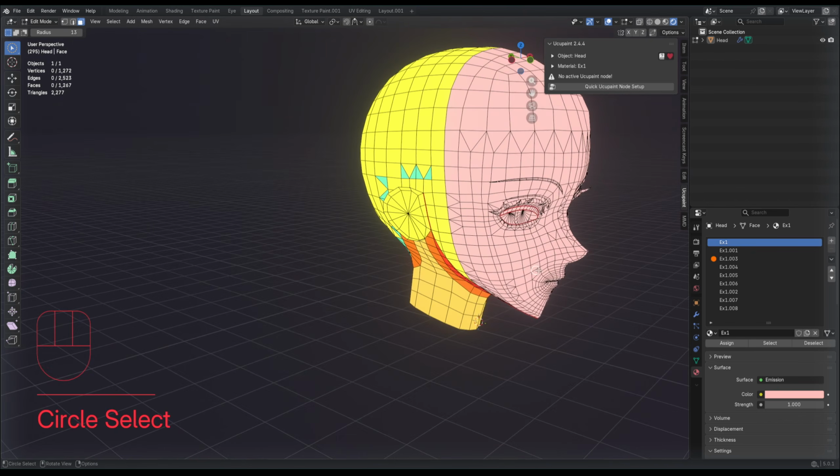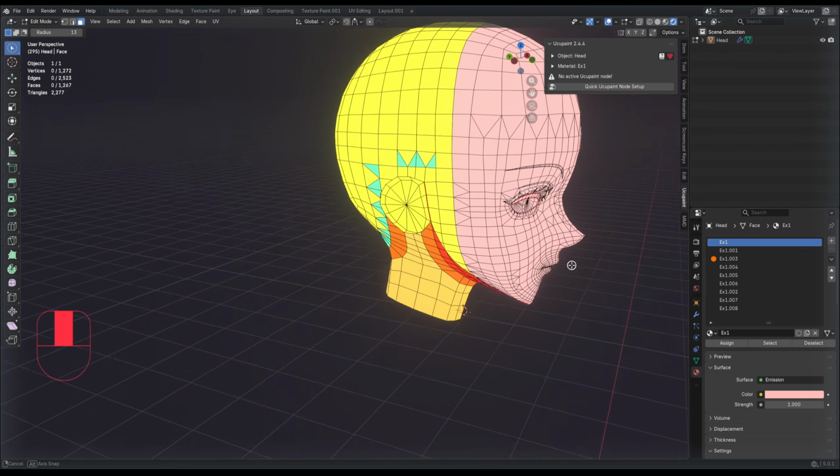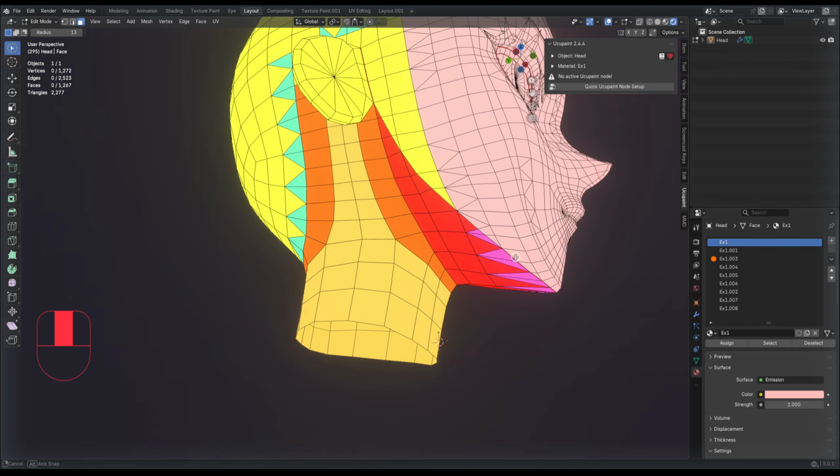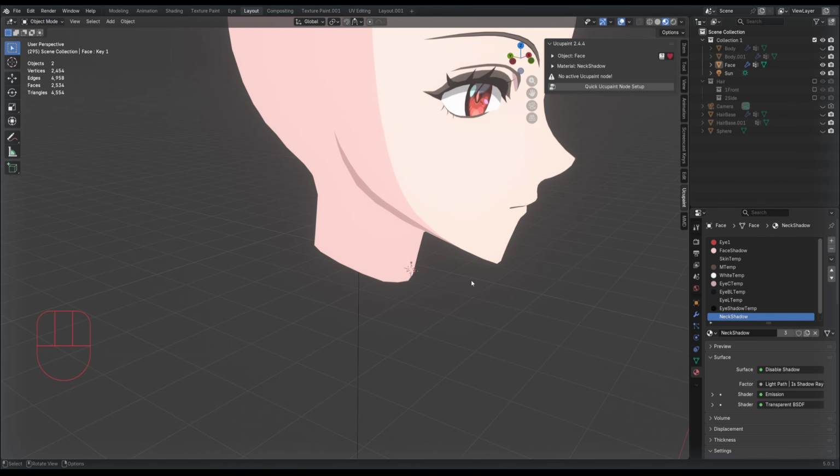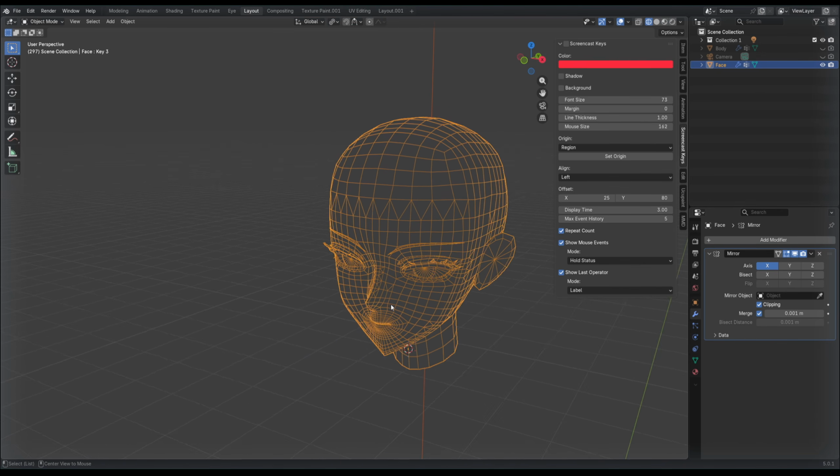Give your character the head that you want to give. Don't worry, we'll have a video on texturing it as well. And that's all the time I got for this video, but I will continue to share more of the process.